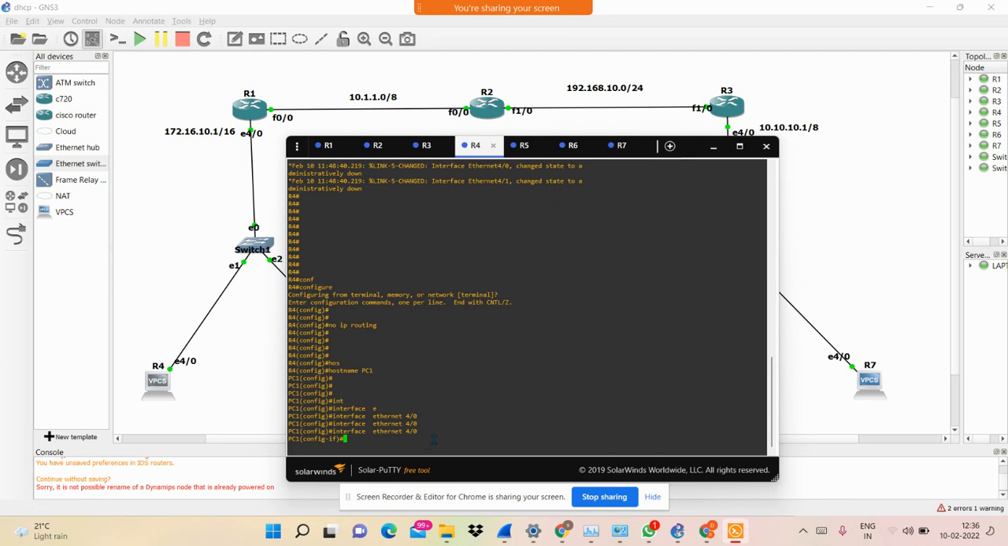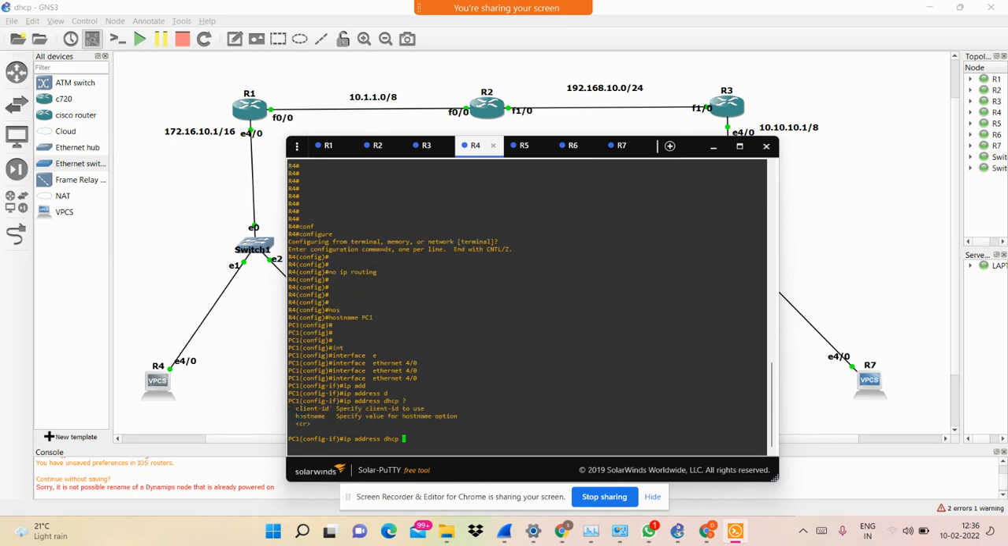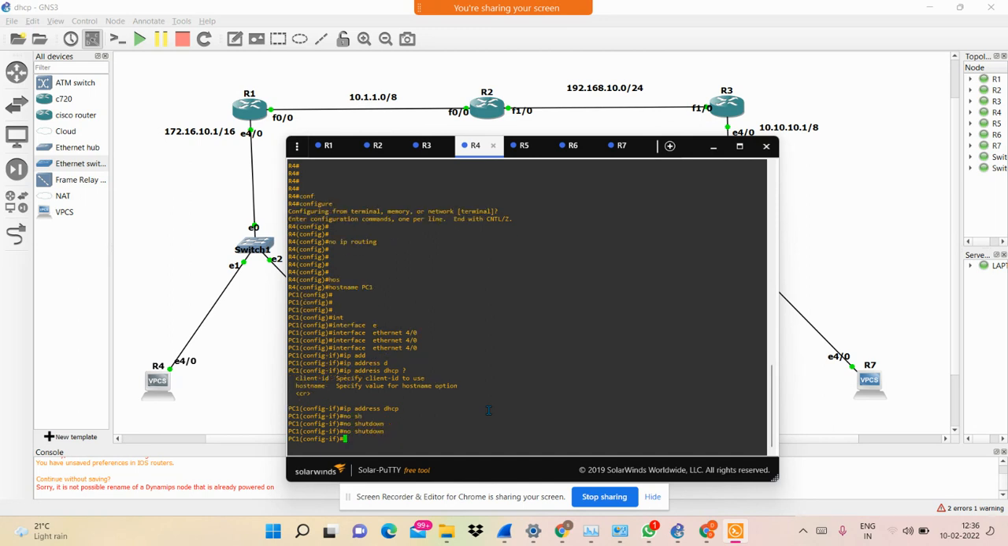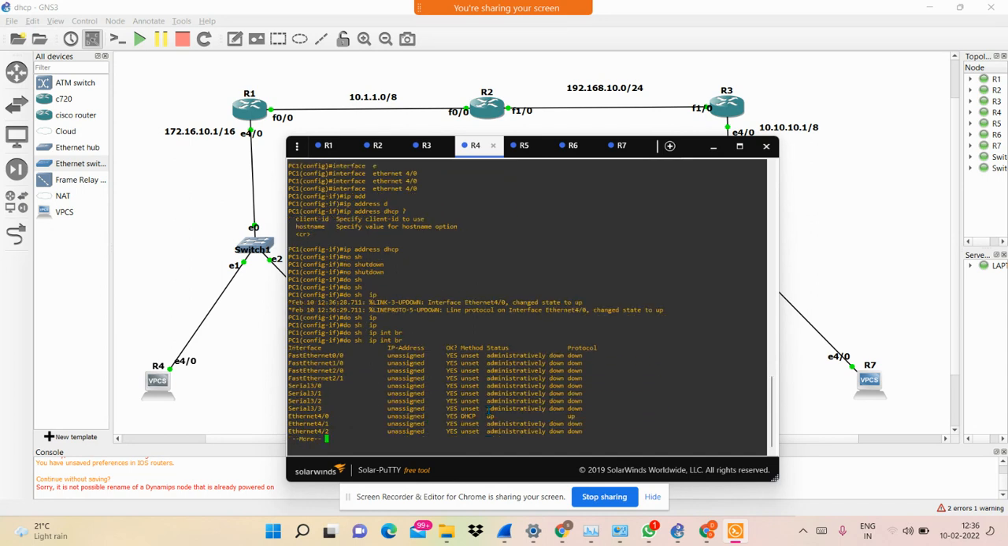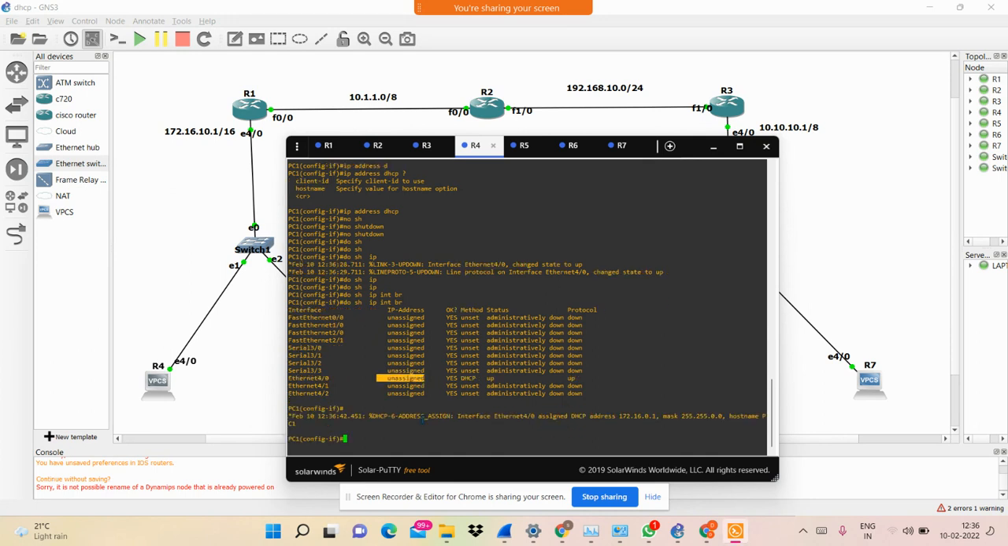So how to provide that automatic IP address? Simple: IP address DHCP. Okay, and it will ask multiple things like the host name and all the things, but you don't have to do anything. That's all. Okay, and then do no shutdown. Then let's see IP interface brief. The method which is on this interface is DHCP. Okay, and the IP address is not assigned, so we have to do the pool as well.